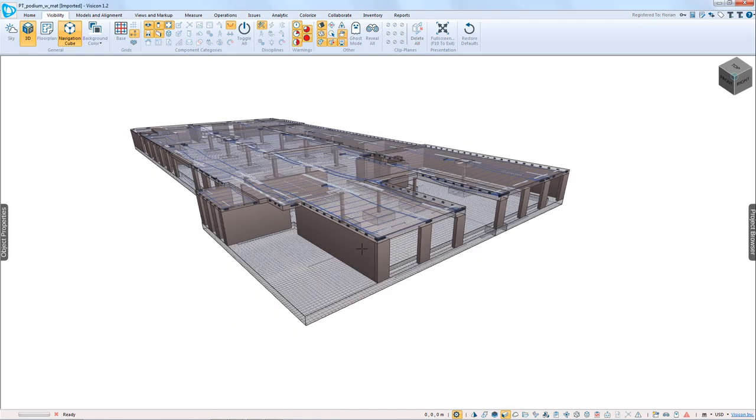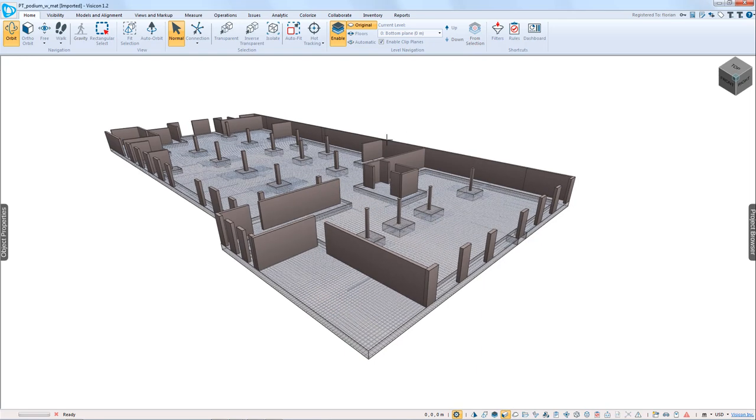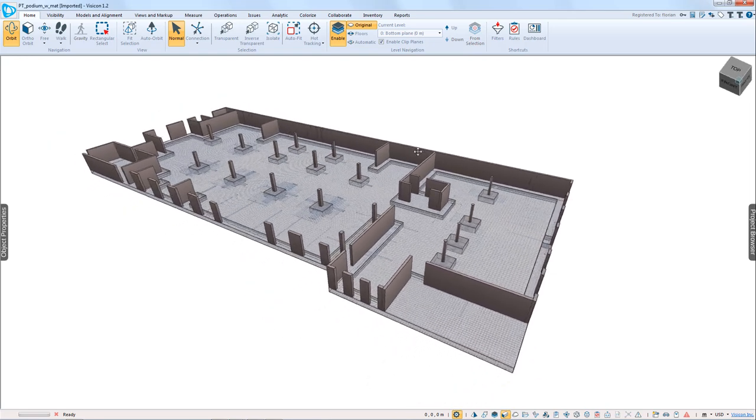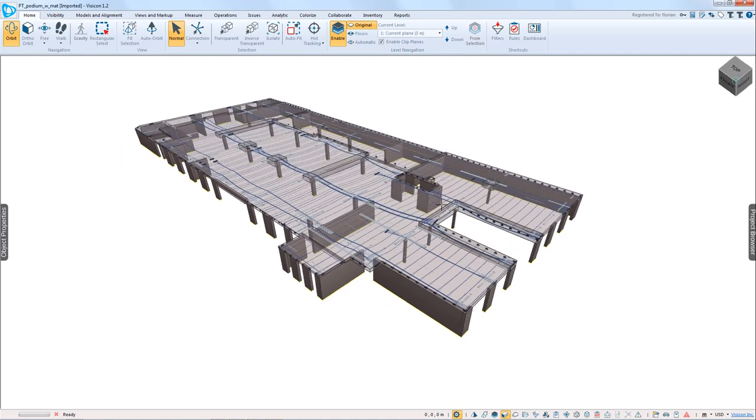We're going to now use the level mode. We're going to go to Home, Enable Levels. You see this automatically splits it into levels. This is the lower level, or we can go up one level, and this is just isolating the podium level.